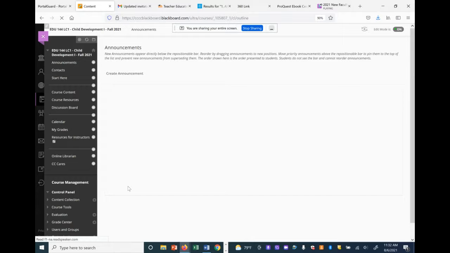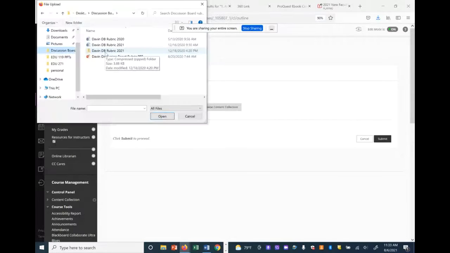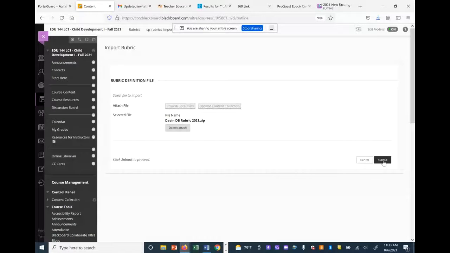And so you can see I have an old rubric in here. So I want to import the one that I just did in my other class. So I'm going to browse local files because I saved it on my computer. Okay. Submit. It usually takes a moment, but it will say at the top that it has been imported.